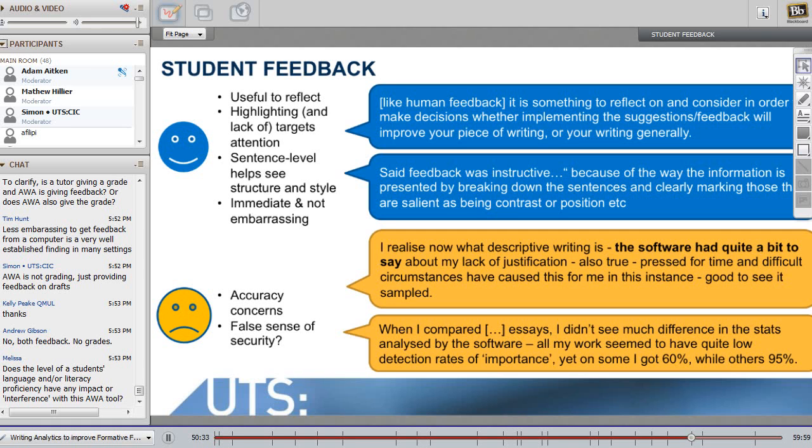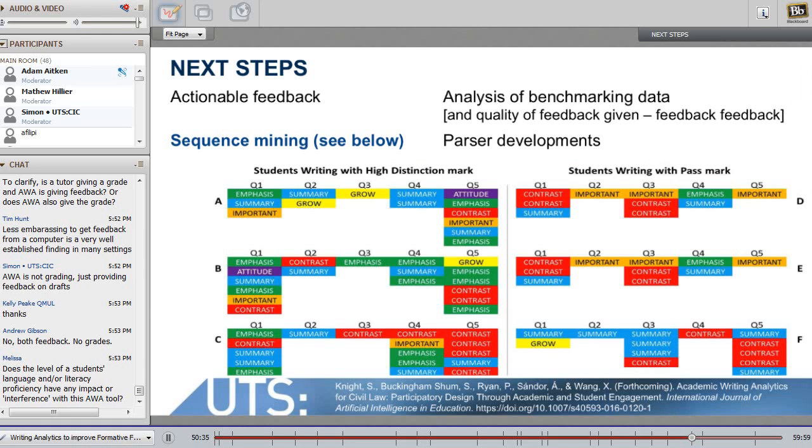So next steps for us on the analytic parser are, as with the reflective parser, to think more about actionable feedback, and part of that is around encouraging the students to think about the purpose of this tool and other tools that they might use, the analysis of the benchmark data and the quality of the feedback being given. And we've started to do some analysis of the sequences of moves being made within the texts as well.